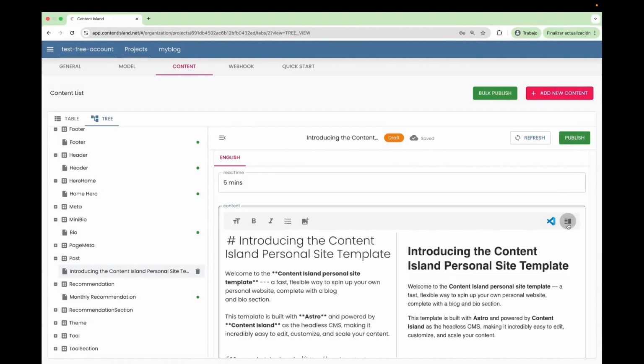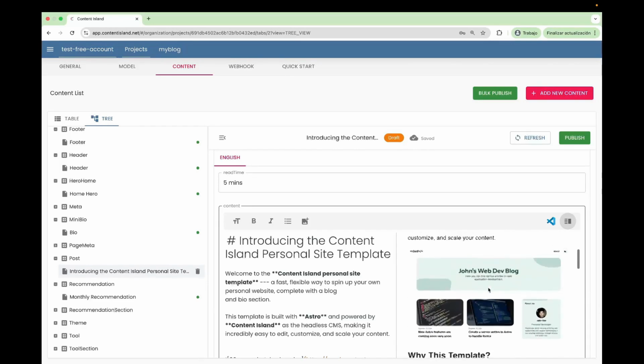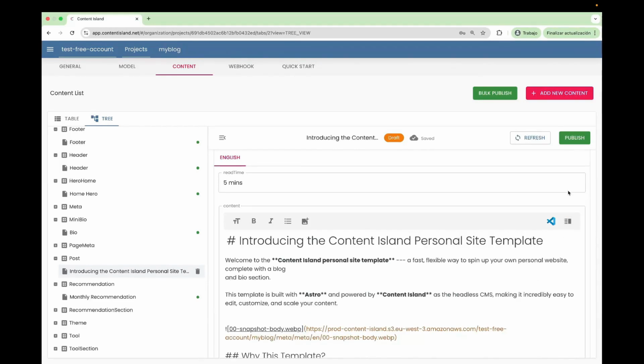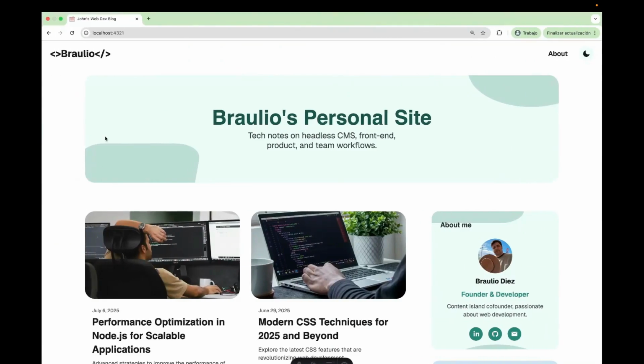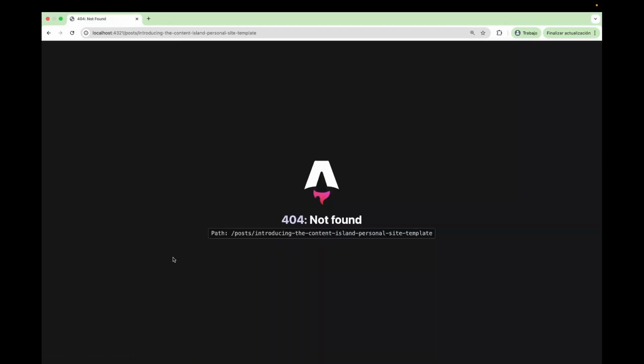Let's hit preview to see how it looks. Well, it looks good. Let's publish it. And let's go ahead and see what result we get together. Here's our first post. We click on it and watch out.